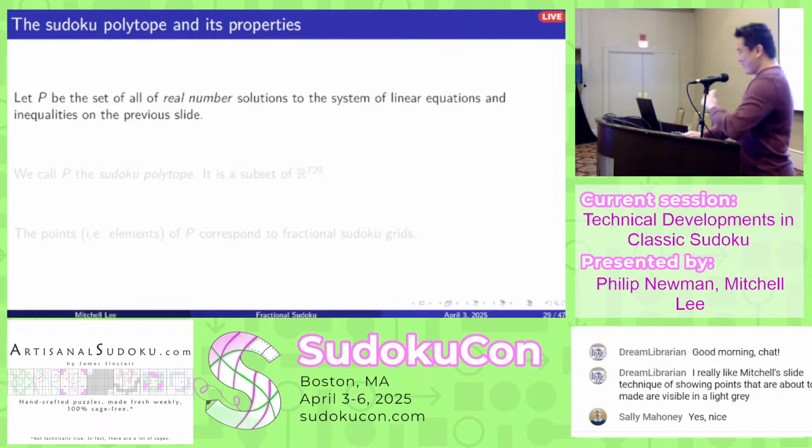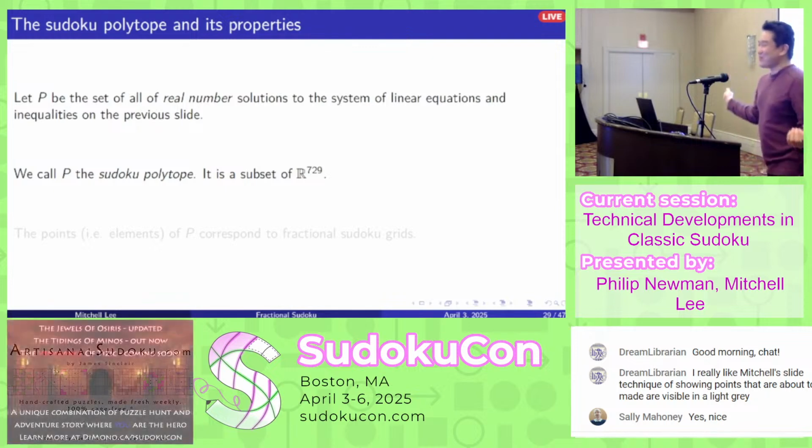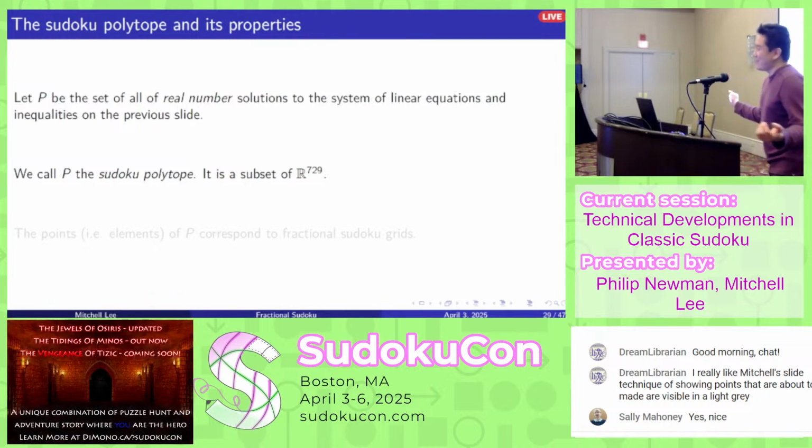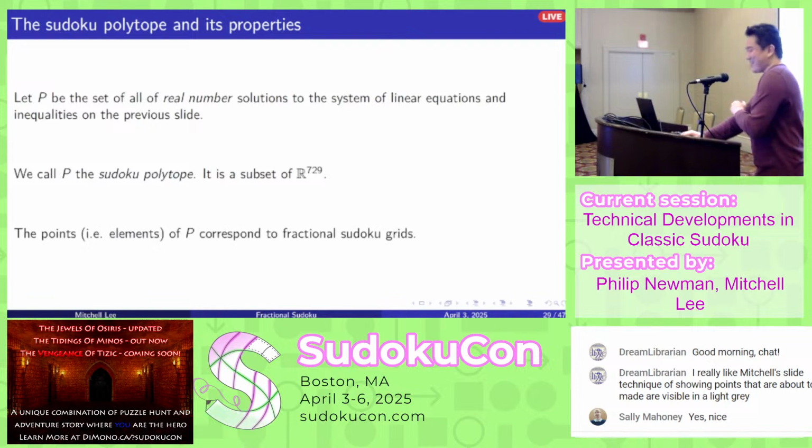Let P be the set of all real number solutions to the system. This thing is called the Sudoku polytope, okay? This can be thought of as a subset of this giant 729-dimensional space, because every point in the Sudoku polytope is determined by these 729 variables. Okay, and every point of this Sudoku polytope P has a corresponding fractional Sudoku grid.